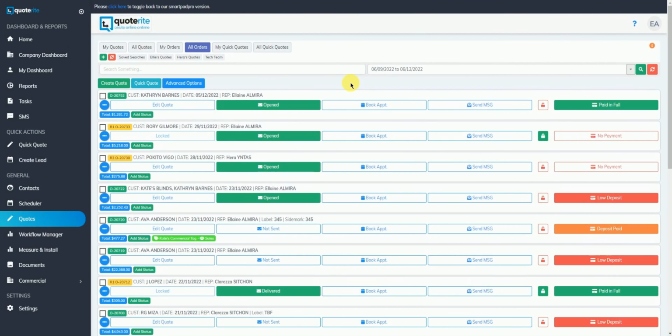In this video, we're going to talk about taking a deposit or final payment for a go-ahead order. We have multiple areas in Quotewrite where you can apply payments seamlessly, and one of them is by going to Quotes and then All Orders. To add a payment directly from here, locate the order and then click on the Payments tab.